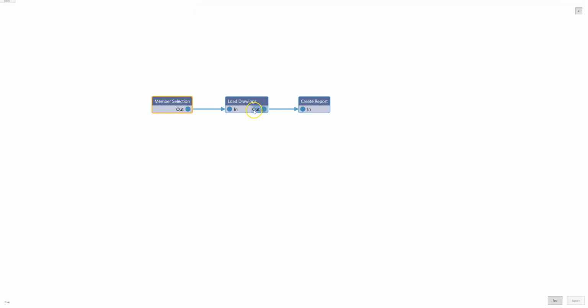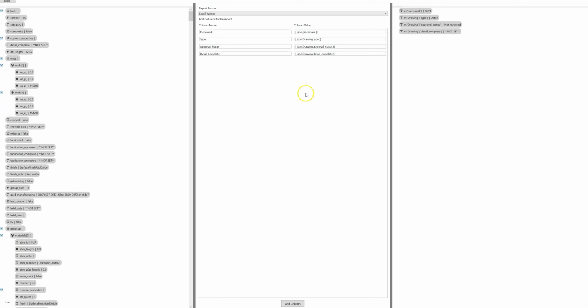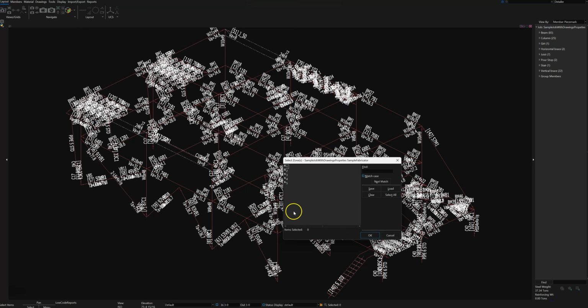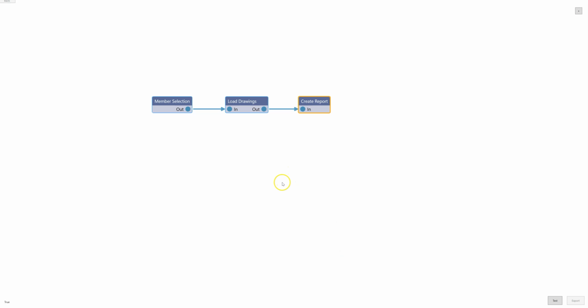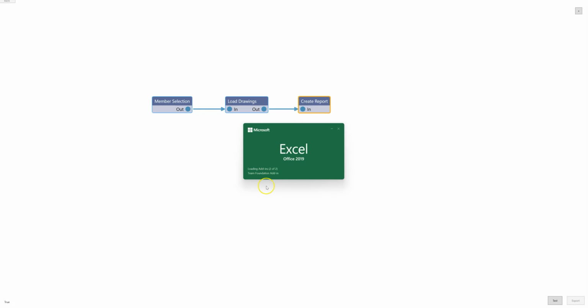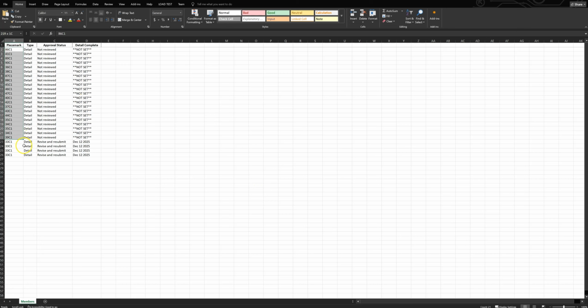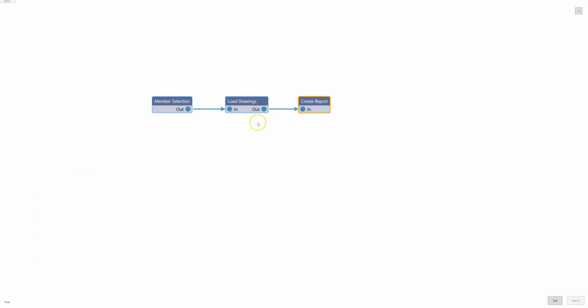Then we're going to go ahead and load the detailed drawing data through this node, and then we're going to create a report with piece mark, drawing type, approval status, and whether it's been detail complete or not. So if we go ahead and launch this off, we see here we get our selection for our zones. We'll pick zones 1 and 2. It'll select all the columns from there, load all the detailed drawings, and then once it's done, it'll bring our app back up. And then we can go ahead and launch our Excel report here to see what we've got. So we've got our piece mark, our type, approval status, and detail complete as we wanted.